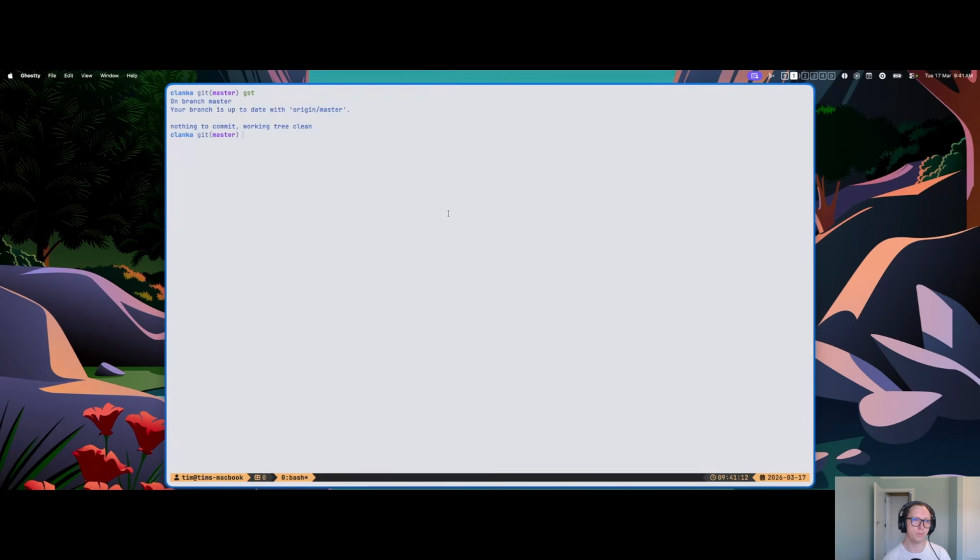But Clanka is an experiment for testing out different ideas around coding agents and tool calling and alternative ways of approaching the coding agent problem.